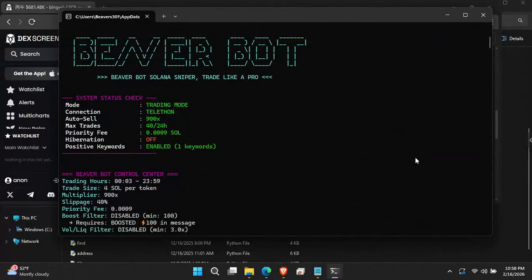Now you may ask, why is this free? How do you make money? We make a small amount per transaction, just like your Telegram bots. The only difference is this bot has a lot more features. It runs on your computer, so it's completely decentralized.